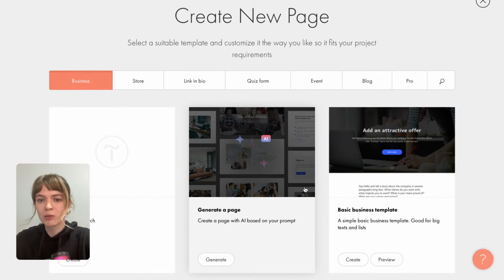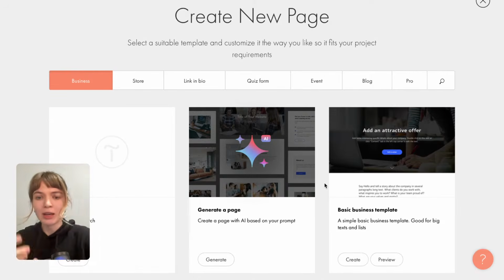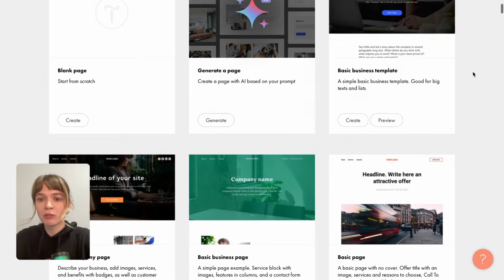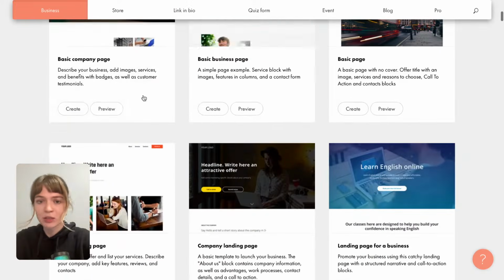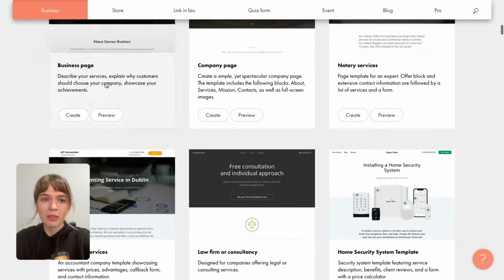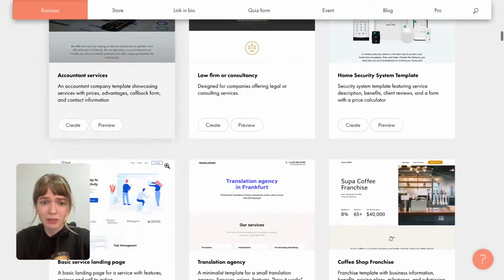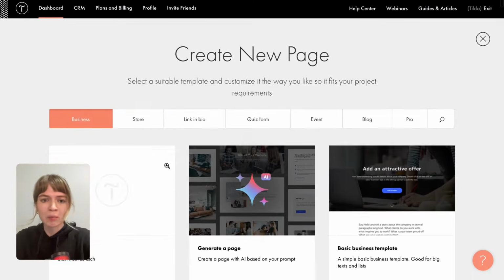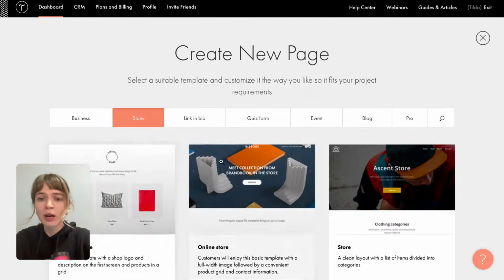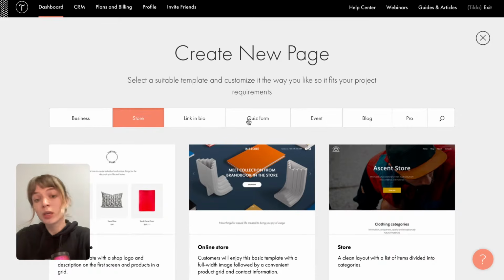You will be asked to fill out a couple of prompts, and Tilda's AI website builder will assist you with creating your own website. And of course, we have different types of templates that you can see here. This is a business category, so you can pick any template you like. You can go for an online store. You can go for link in bio. You can create a quiz form, which is a new type of templates that we have introduced recently. You can create a landing page for an event, a blog, anything you need is here.